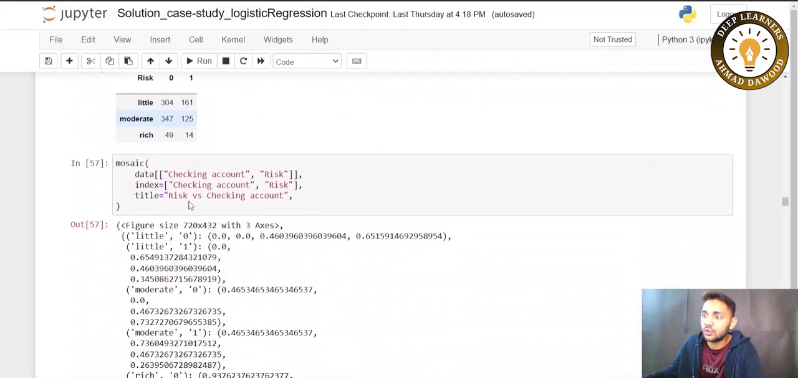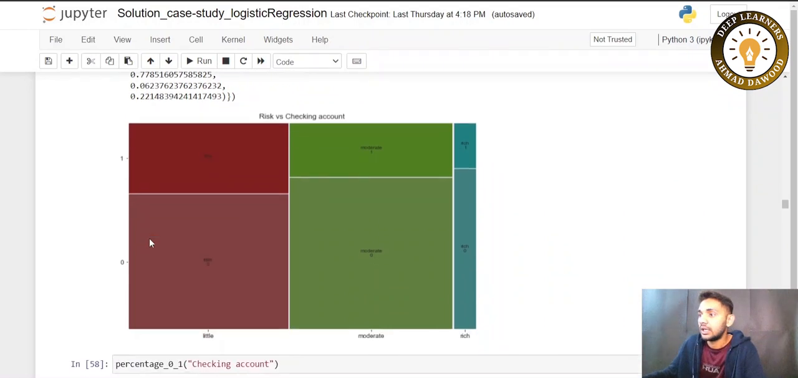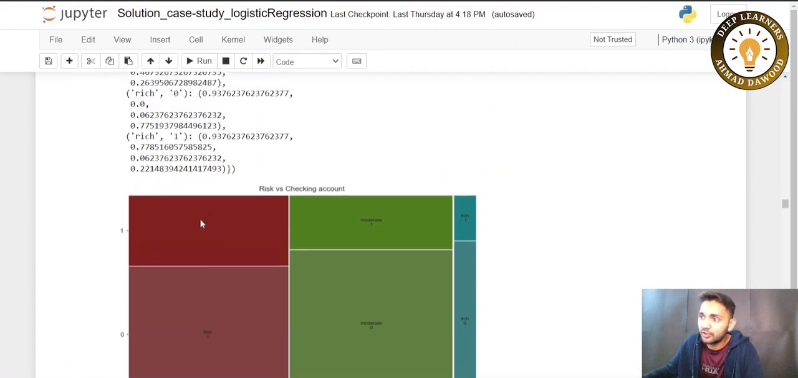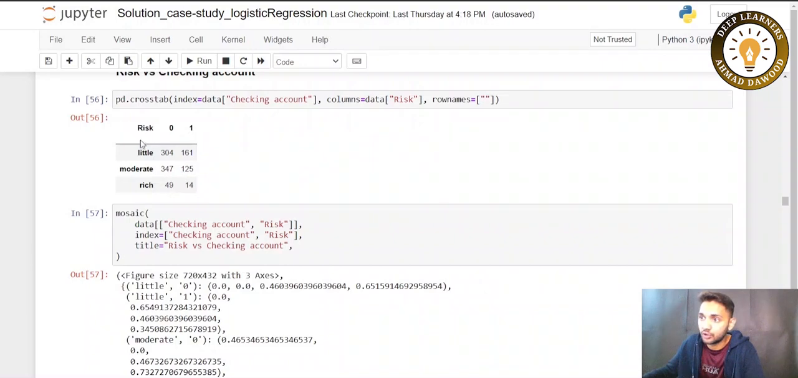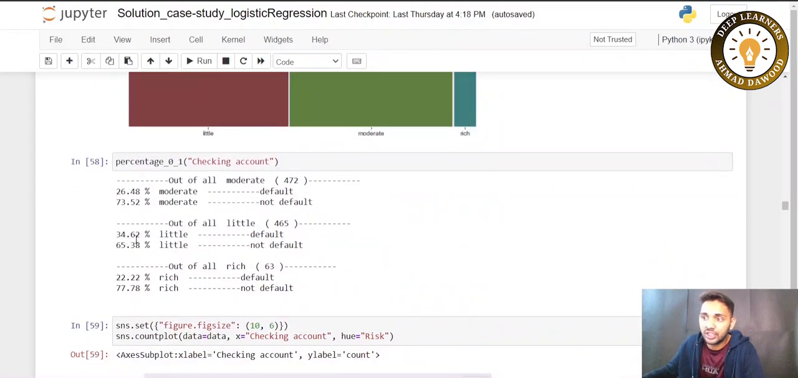In the case of checking account, you can directly see from the mosaic plot, and then you can refer to the frequencies. A mosaic plot will give you a good representation. You can see from here that the red block has more height as compared to others, so little has a higher percentage of ones as compared to other categories. If you want to see the frequency, you can see it from the cross tabulation. Little has 304 zeros and 161 ones, and you can also see the percentage. Little has 35% belonging to the default category, but the others have less as compared to that.